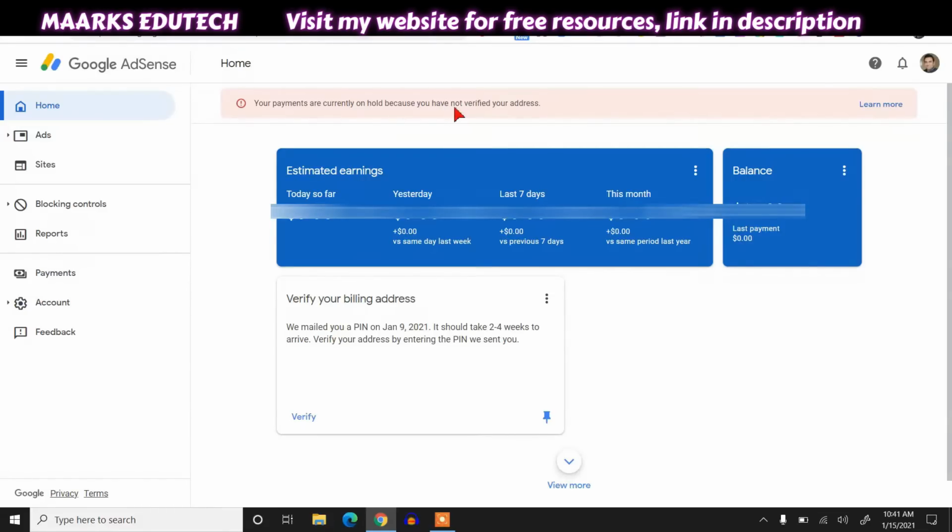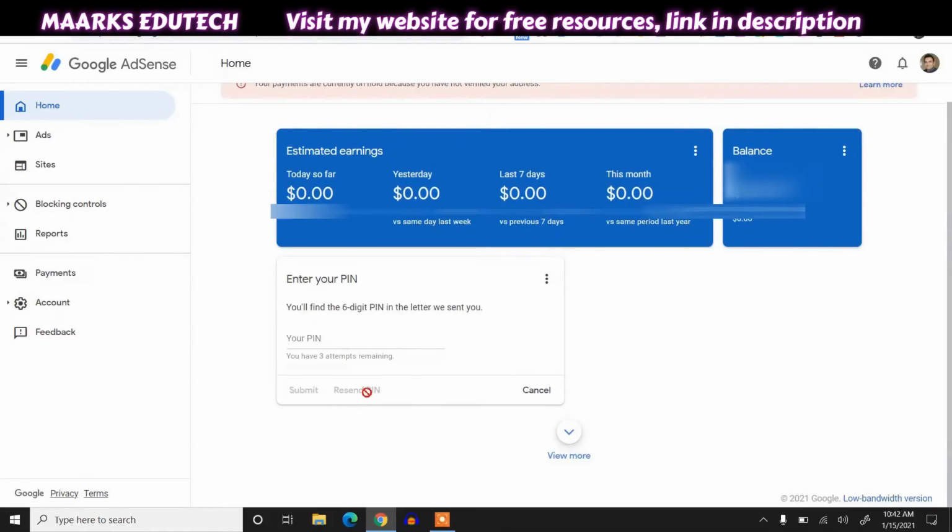So today I'm gonna show you how to verify your address without entering the PIN code. If I click here on verify and go on resend PIN, it's saying we cannot resend your PIN at this time. Actually, when you request for PIN 3 times, then after that you cannot ask for a PIN. Usually the PIN is not received by the post. So we are having that type of problem, and a lot of people are having this problem. So how to verify address without PIN, that I'm going to show you.